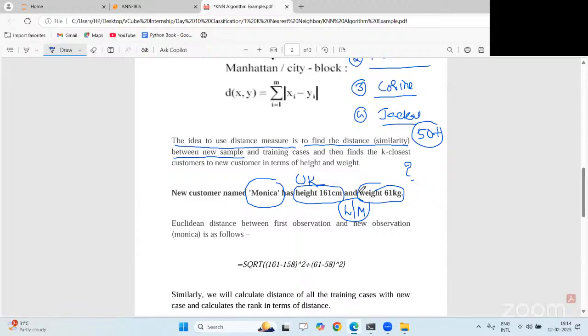I hope the problem is okay. Now, what is Euclidean distance? In order to calculate Euclidean distance, we will take 2 points, x1, y1 and x2, y2. How will it be calculated? Square root of (x2 minus x1) whole square plus (y2 minus y1) whole square. This is the distance metric.